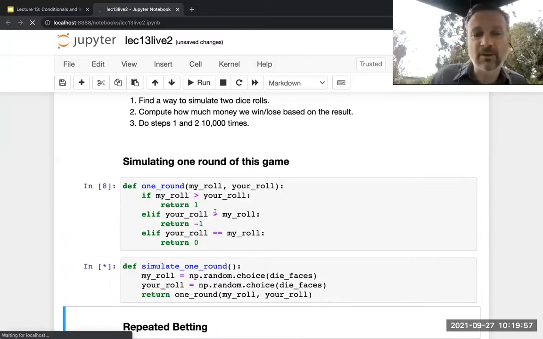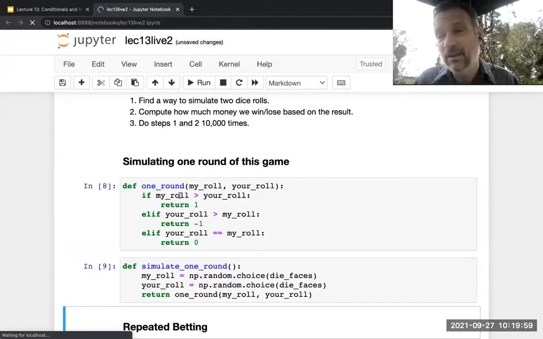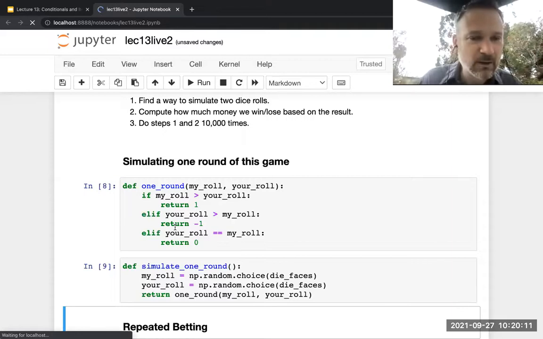As a reminder, the one round function takes two arguments, what I rolled and what you rolled, and returns the amount of profit that I got. I know it's a little bit egocentric. It's about me, but that's what this function is returning. It's returning my profit. So like +1 if I won $1 and -1 if I lost $1.